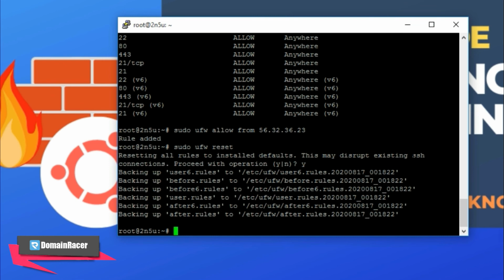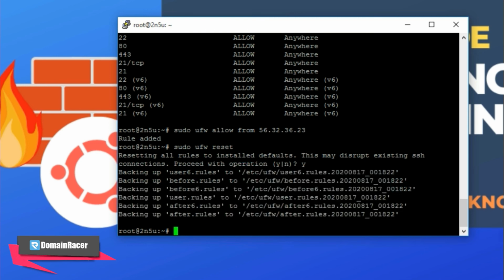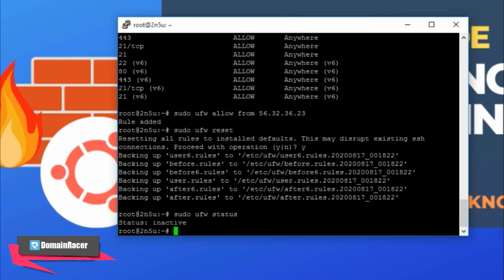Okay, so in this case the rules have been updated successfully and it has taken a backup, so you can see the backup files are available here. So this is the best part about the UFW firewall, you will not lose the data. And now I will check the status and hit enter. You can see that the firewall is inactive, so that means it has been reset completely.